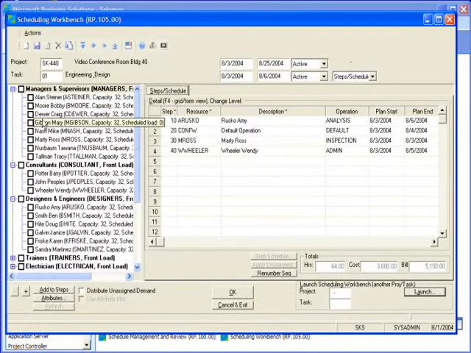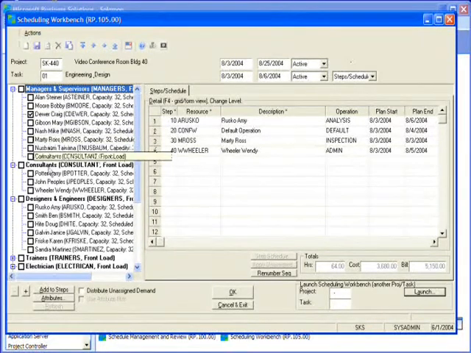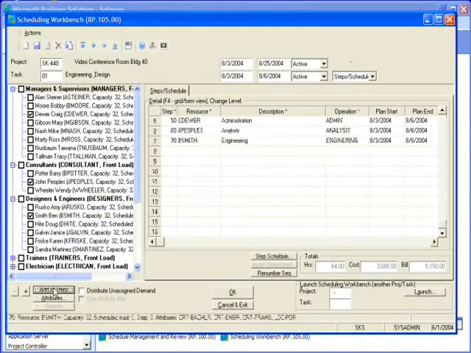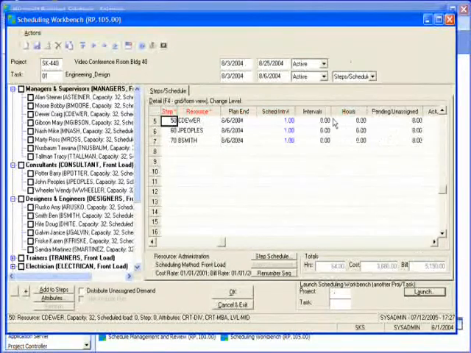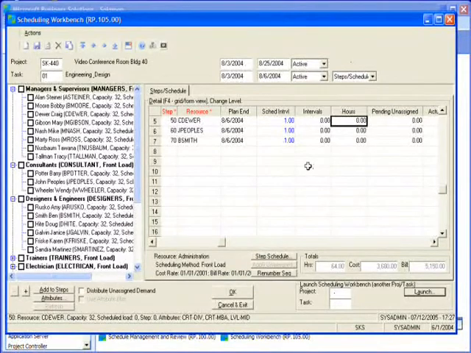Now that I've narrowed the list, I can pick anybody that I want here. So I could say, I want to pick Craig Dewar, and I want to pick John Peoples as a consultant, and I want to pick Ben Smith as a designer and engineer. And simply by selecting them, when I click Add to Steps, it drops them right over here into the schedule grid for me to go ahead and put the hours in that I want, so that Prep will schedule them for me.